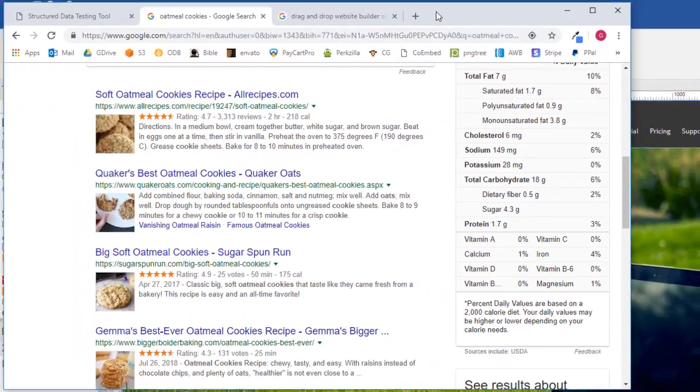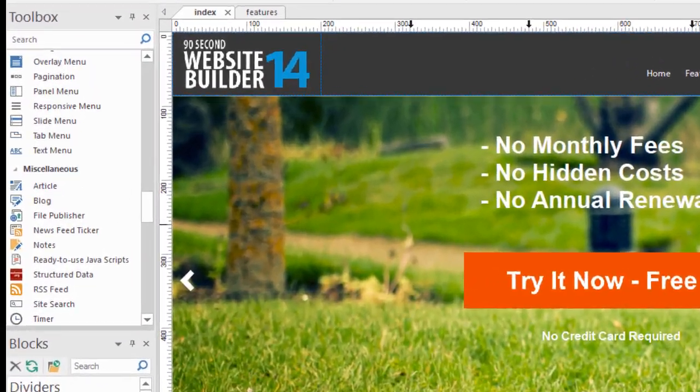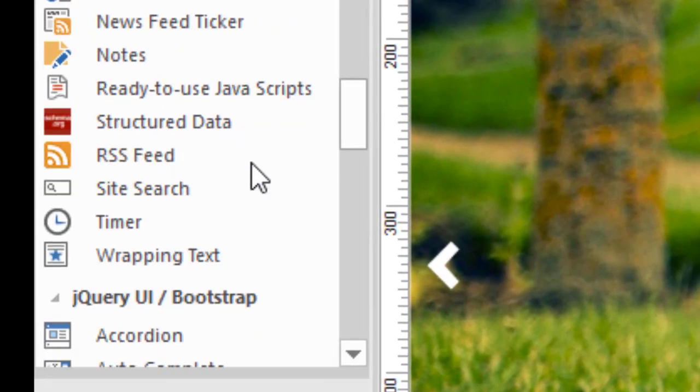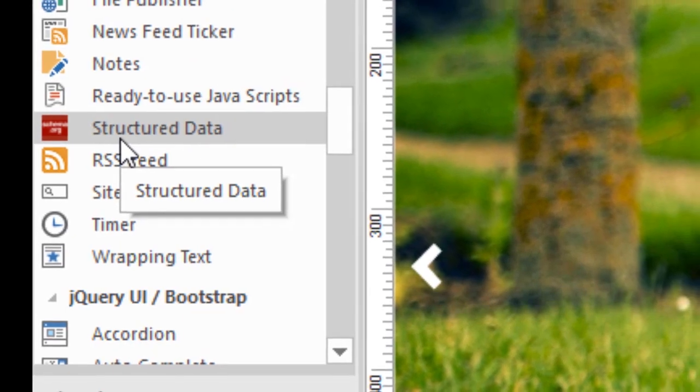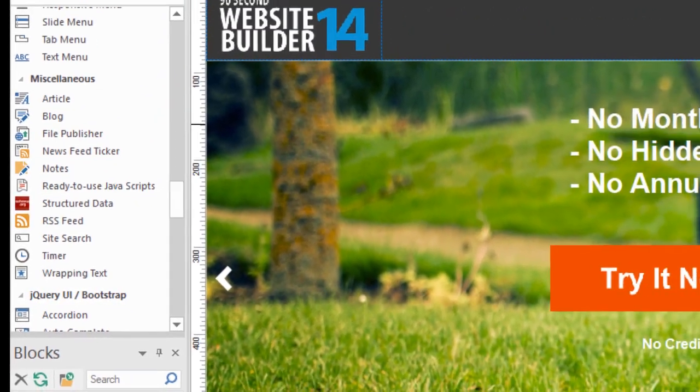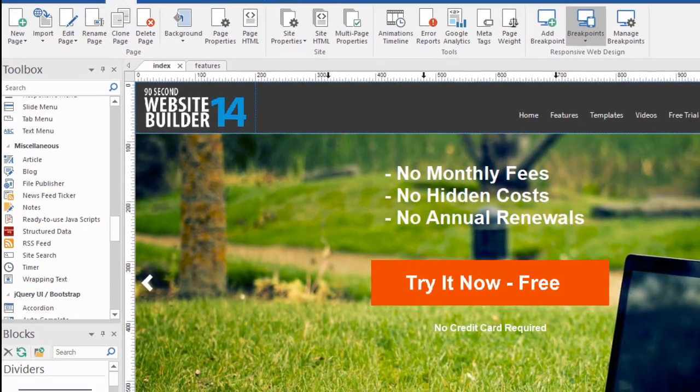Well, let me close this, and we're going to go to this homepage of mine. And you'll notice that in the toolbox, there's a tool under miscellaneous called structured data. And it's really easy to use. I've dragged out a structured data box onto my screen here. I'm going to move the camera so you can see it.